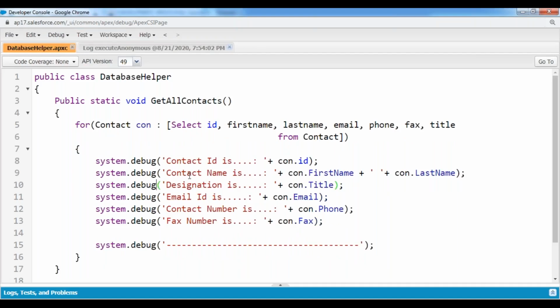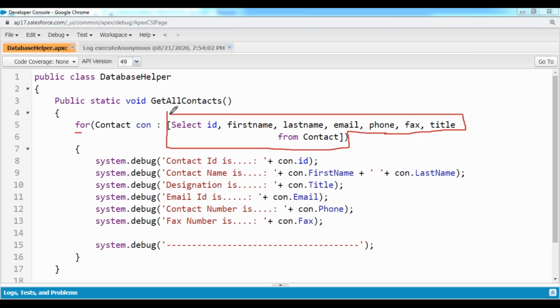In this case, you can raise a question: sir, if I'm writing this SOQL query inside this for loop, how many times will it execute? It will execute only once. Upon executing this for loop, first of all, it will execute this SOQL query. Whatever query you have written will get executed. It will collect all the records, placing them inside the temporary memory. It will use the temporary memory.